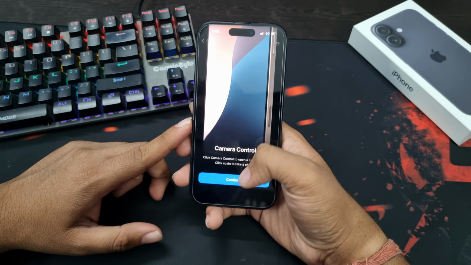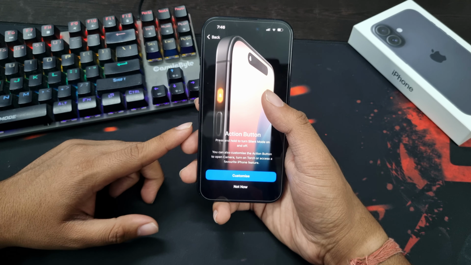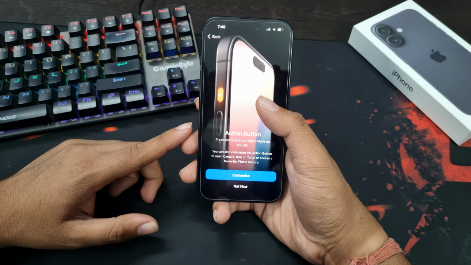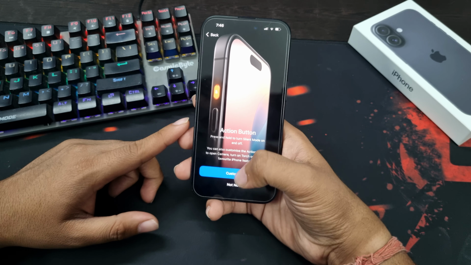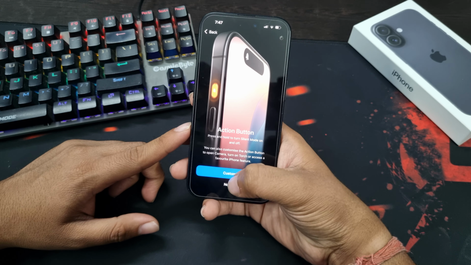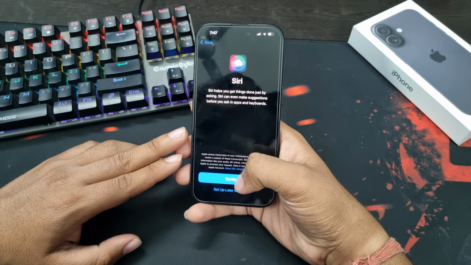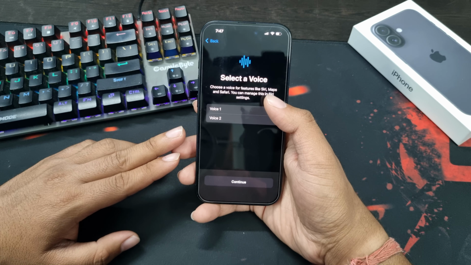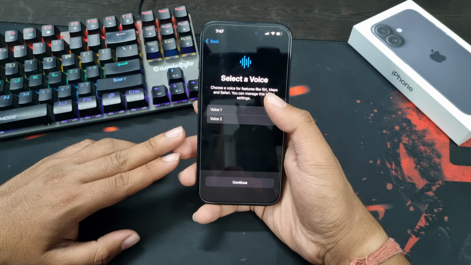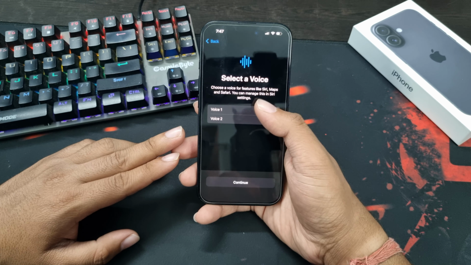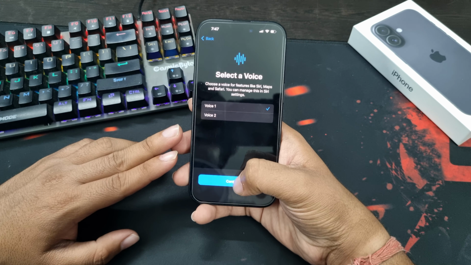Tap on continue. Now you can customize action button, but we can do it from the settings as well. So tap on not now. After this, you will have to set up Siri. Tap on continue. Select a voice. For example, let's go with voice 1. Tap on continue.